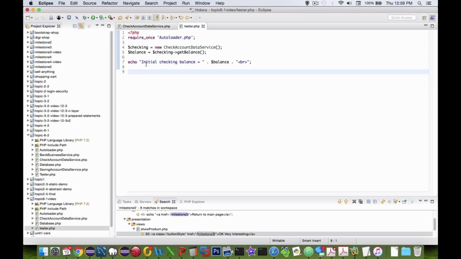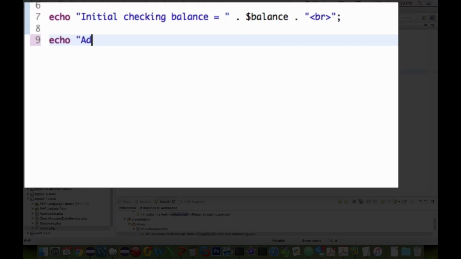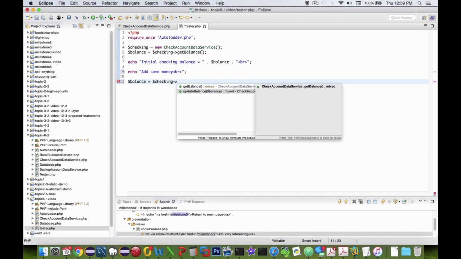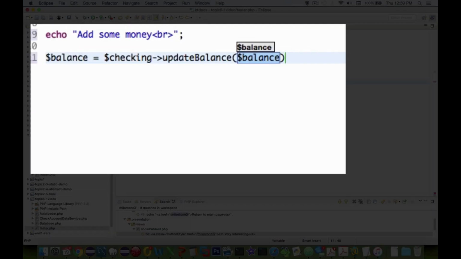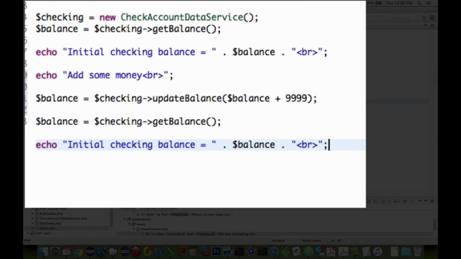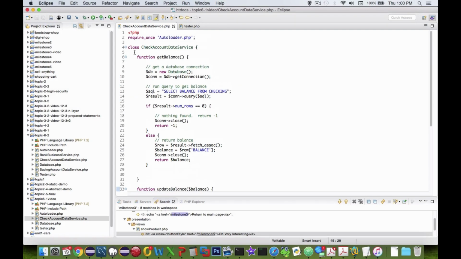Okay, so now we have an update balance. Let's see if we can test it out. After we do the initial balance, let's add some money. We have the update command, and now we can put in a new value. I could use the word balance here, and let's add $9,999, and then print it again. Let's take these lines here and copy them down. We should see an increase in our balance. Okay, so this looks like the checking account's working.